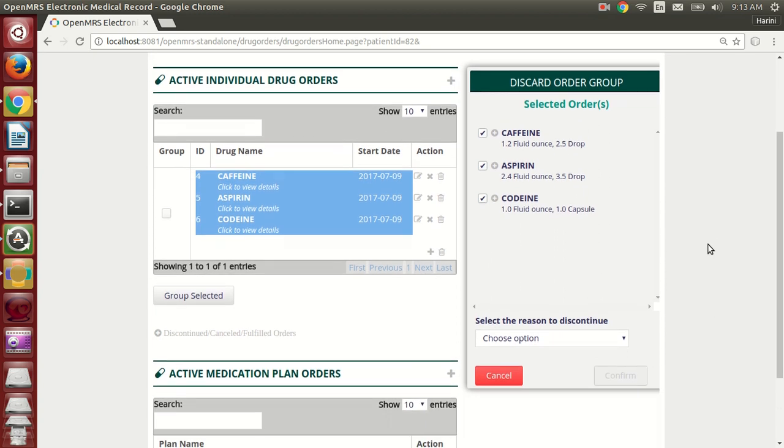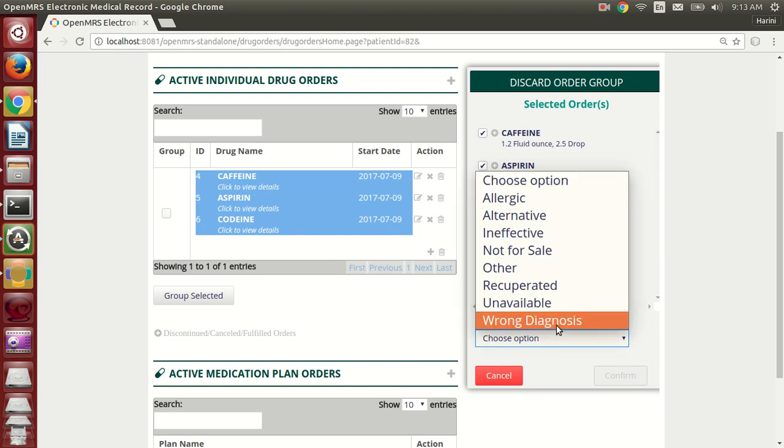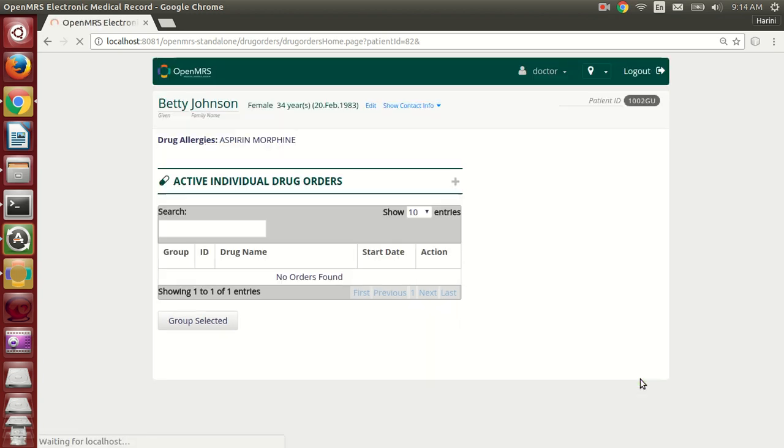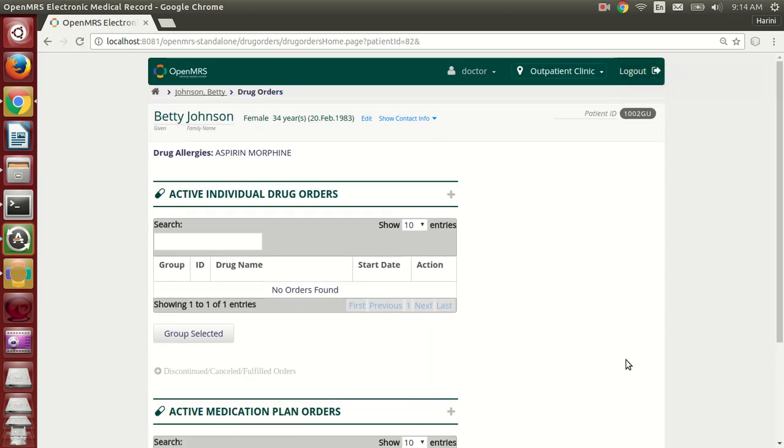Now this will load a fragment with the selected orders. As we can see, this group has 3 drug orders. We can click the show details icon to view the details of the drug orders. And once we have all the orders selected, we can enter the reason to discontinue them. So let us say that the diagnosis was wrong. So we specify the reason for discontinuing the drug order and we click confirm. Now the orders are discontinued and they are no longer present in the list of current drug orders.